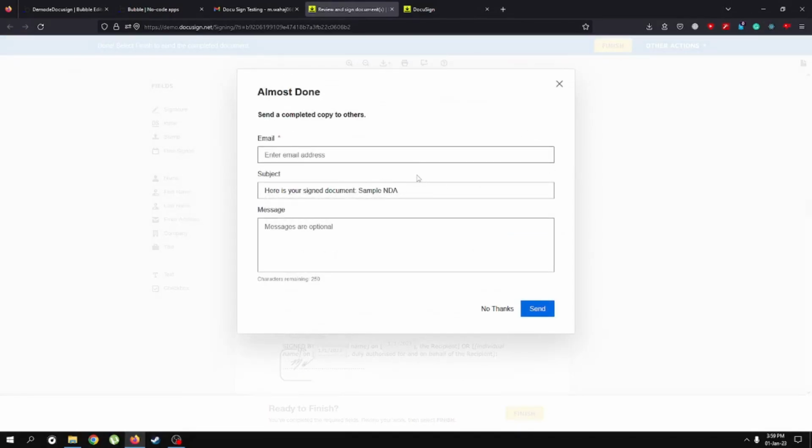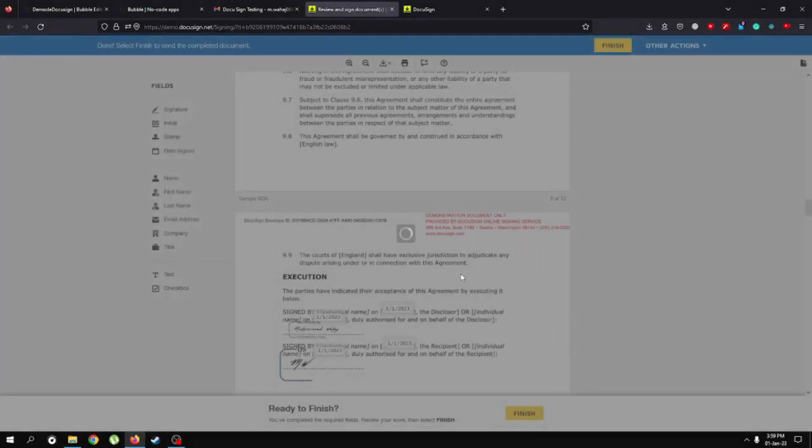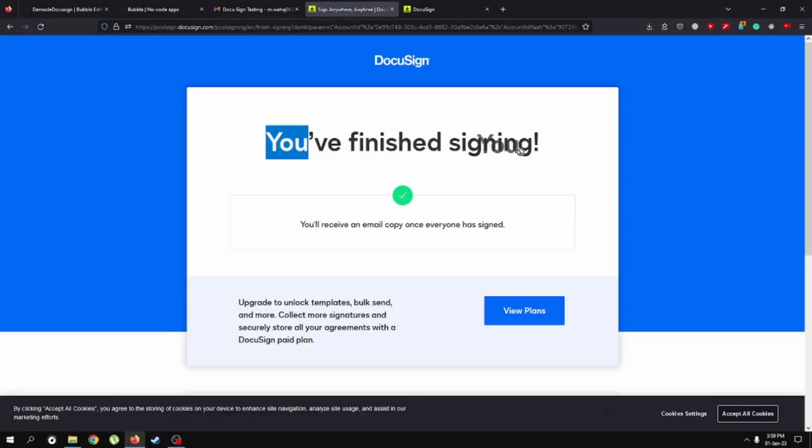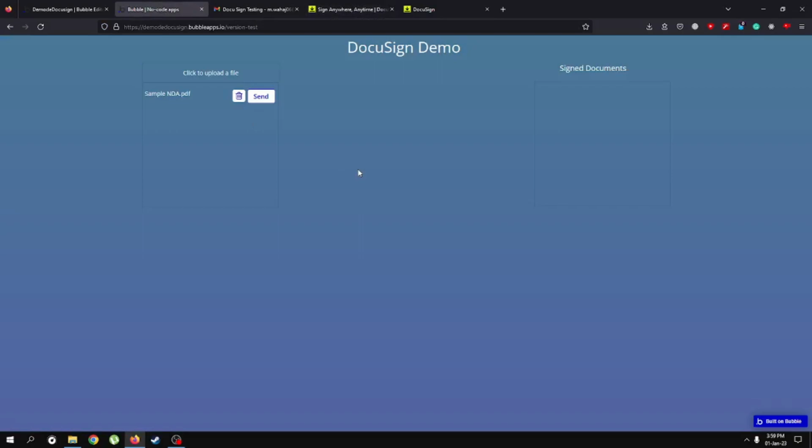It will ask us to save a copy of the document to send it to others, or to save it in our own DocuSign account. But for now, I am not going to do that. Once that is done, you are going to be looking at this screen. You finished signing, and that's about it. So that is how we can send documents to be signed to users' email using DocuSign on Bubble.